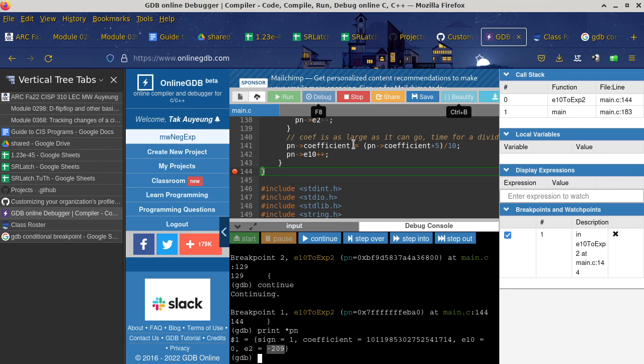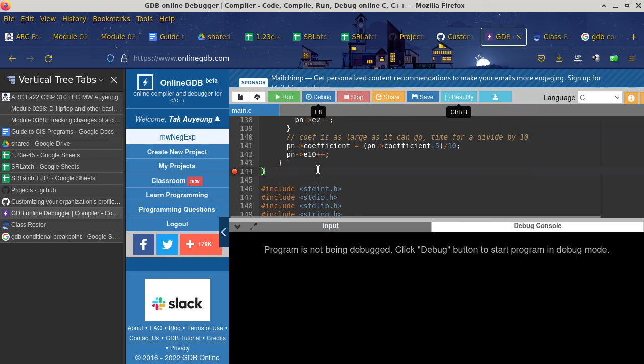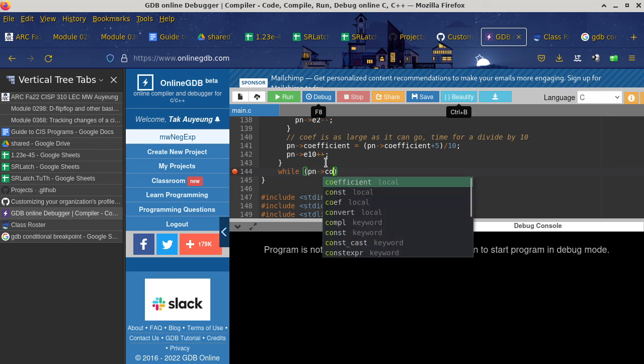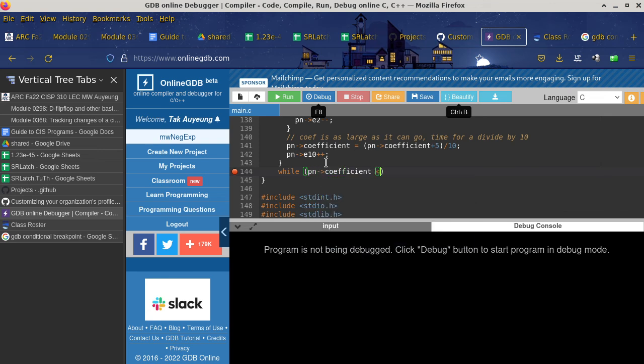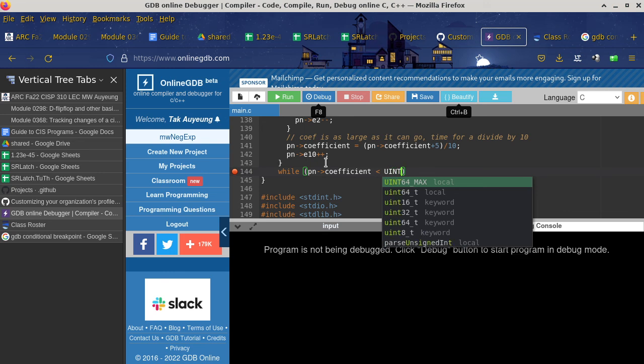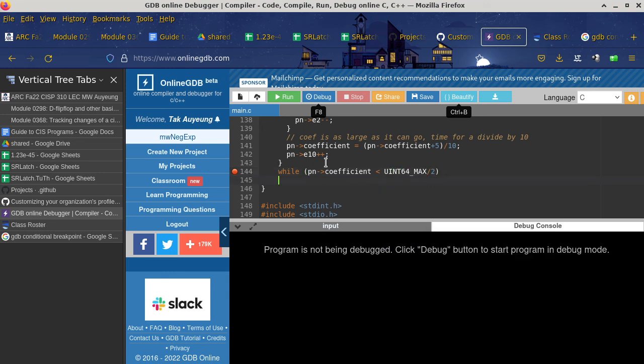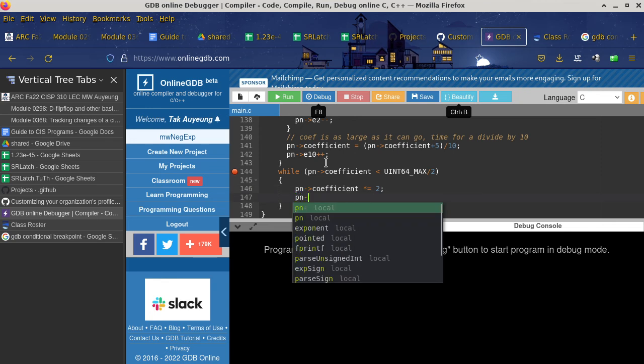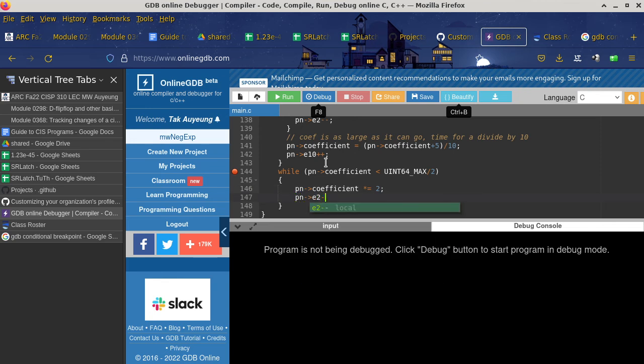Okay, so let me just finish this entire thing, just so that you can have a reference of what it looks like. So we'll go ahead and do another loop here, and all it has to say is as long as the coefficient is less than uint64_max divided by 2, just do the doubling and decrement e2 at the same time. That's it. That's just the last bit of thing that we need to do.